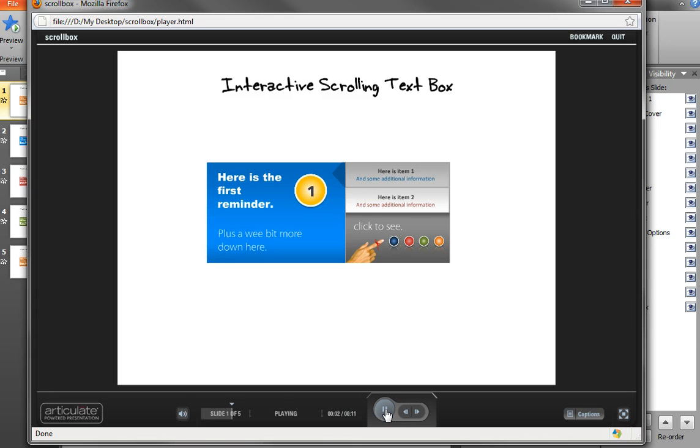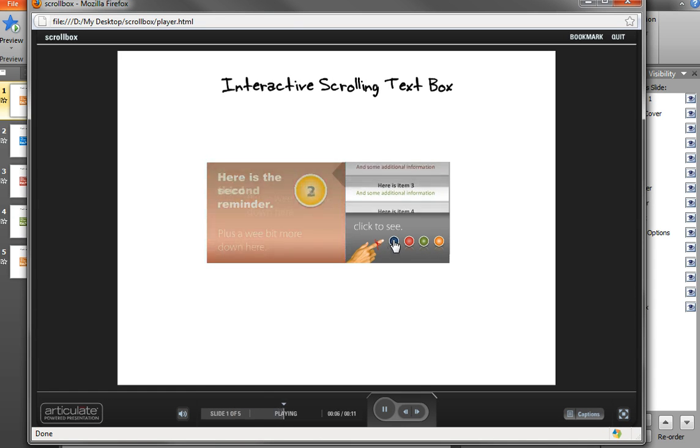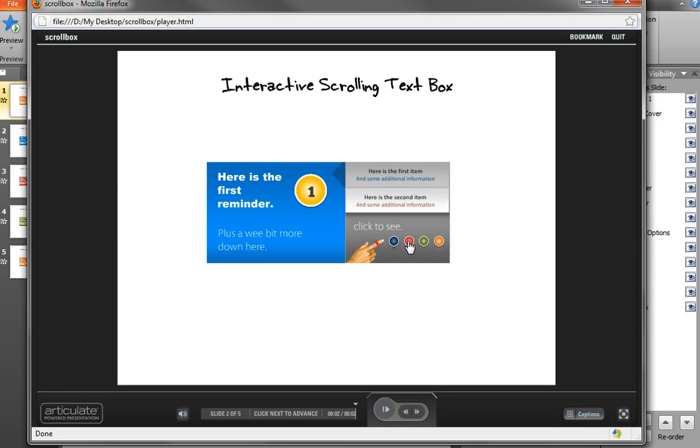So here's item 1, it's a blue background, item number 2 has a red background, and so on and so forth. So I can just passively look at this information as it cycles by, or I can interact with it by clicking on any of the buttons to jump directly to a point. So if I want to go back and see point number 1, I can just click that button. It's going to take me back to point 1 or point number 2 and so on and so forth.